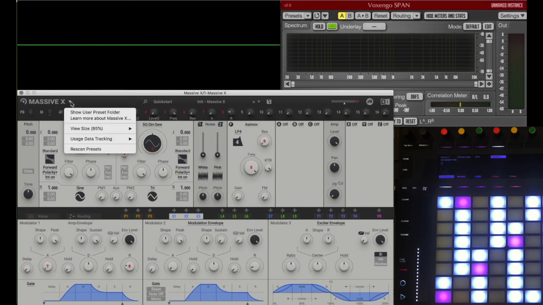This is a brand new synth that just came out recently. First off, you have this drop-down menu with different sizes, so you can make it larger for larger screens or smaller. You can rescan your presets here, turn off the usage tracking or leave it on, and go to your presets folder, so you can rename, delete, or reorganize your presets.